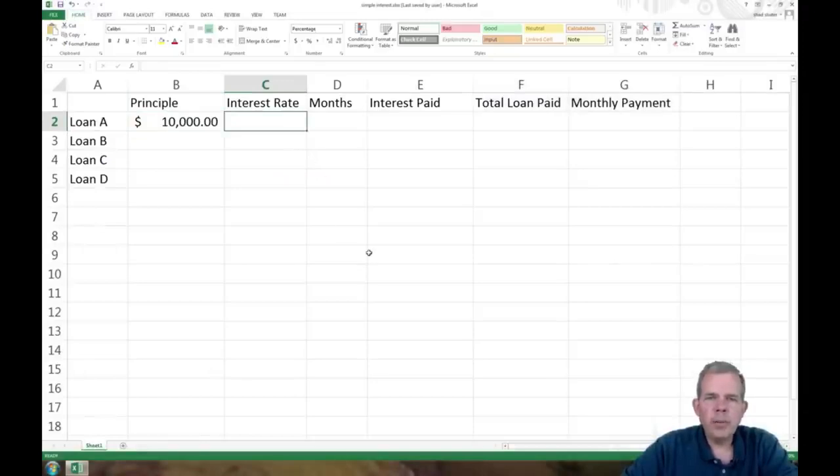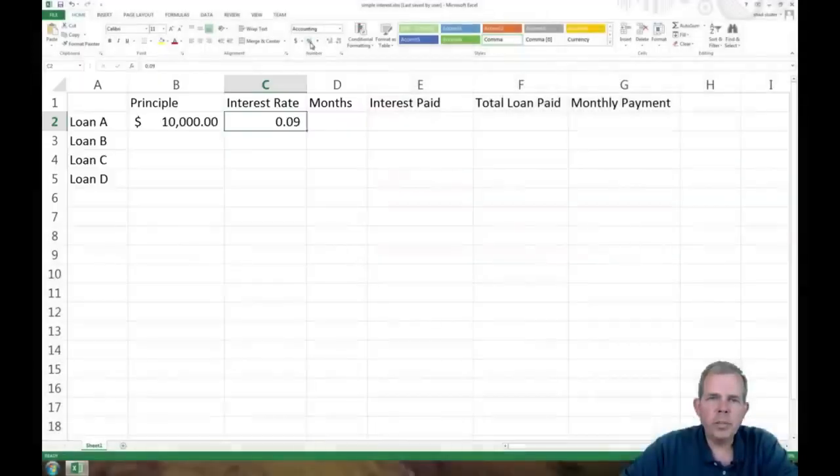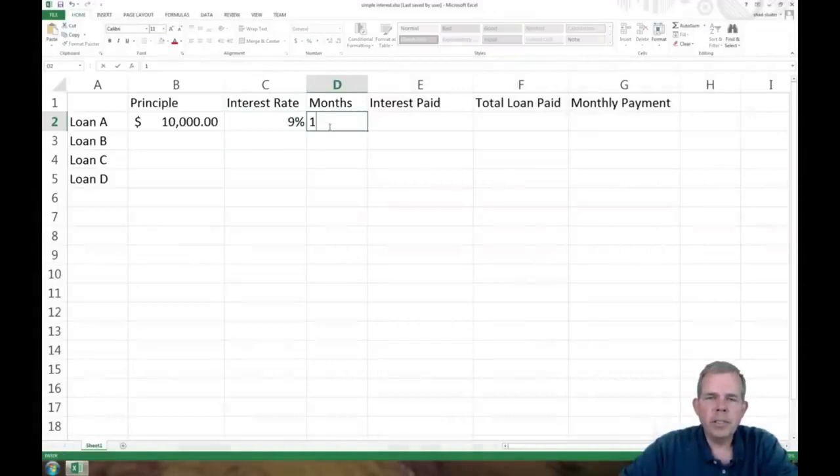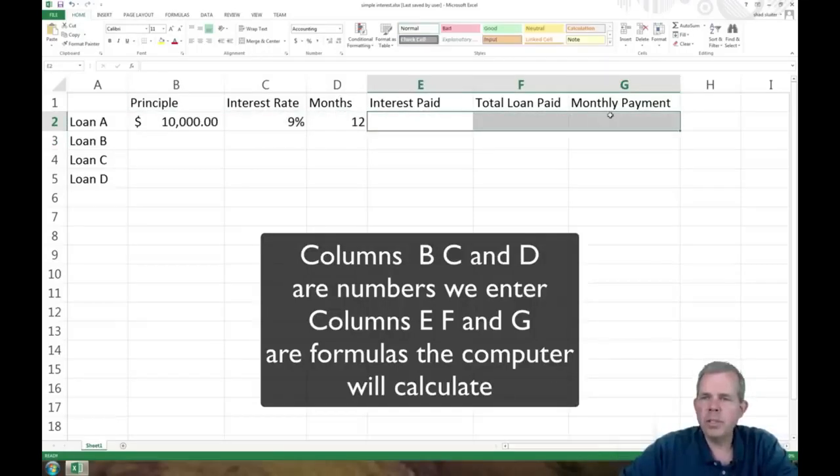Now the interest rate, if I put in a number here, let's say 9%, and I use the percent sign, it will calculate the number correctly. However, if you don't put in the 9%, you can put in 0.09, which is the decimal equivalent of 9%. And then if you choose the percent sign, it will show it correctly. Now the number of months, let's say I have a 12-month loan, and so I put in a 12. These three columns are going to be numbers that we enter, and then the last three columns are going to be the formulas that help us solve our problem.